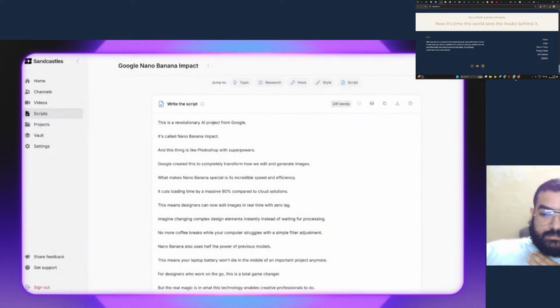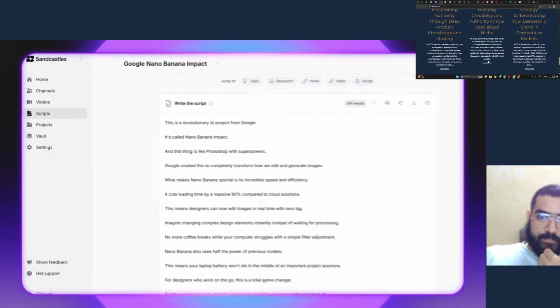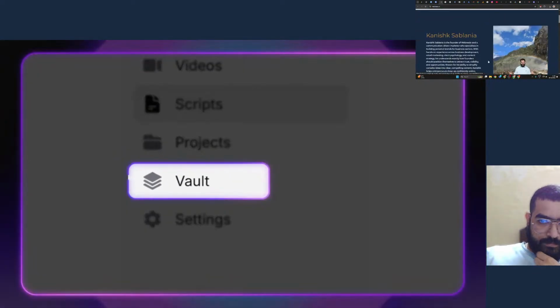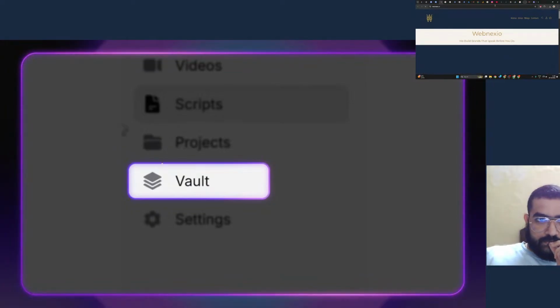And the reason Sandcastles works so well, better than ChatGPT and Claude, even though it's built on top of those, is that it doesn't try to one-shot the script. And this is a really critical thing that we figured out. There's a feature in Sandcastles called the Vault, which approaches content script writing in a different way than any other platform in the world. We kind of pioneered this.